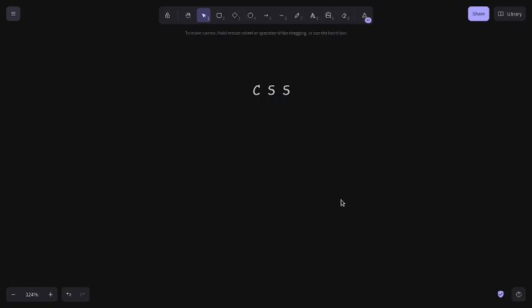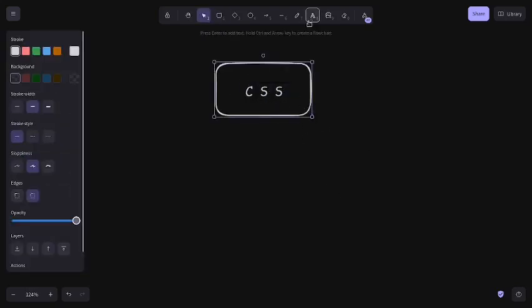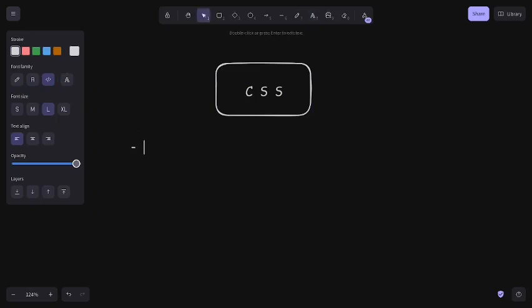Okay, that's not what I intended. Anyways, so CSS. How do we write CSS? Now we'll start the same way. Where to write?